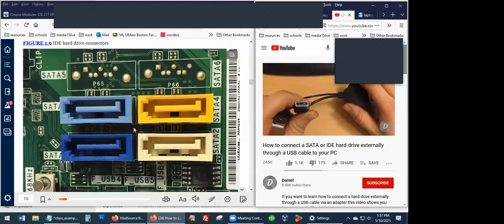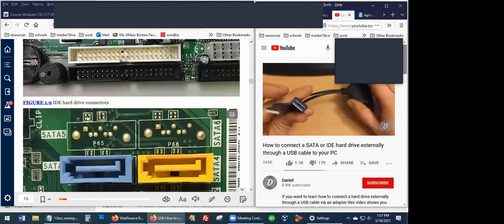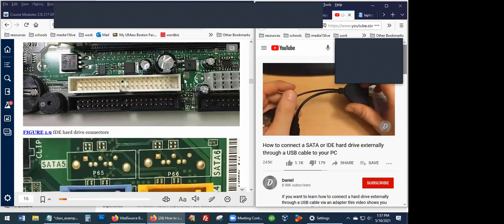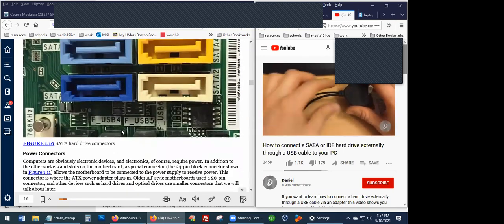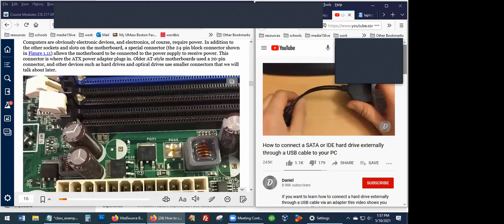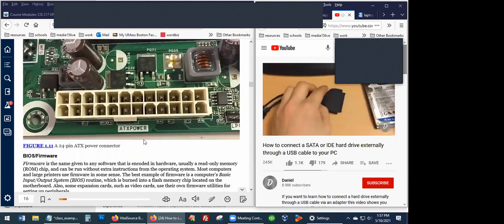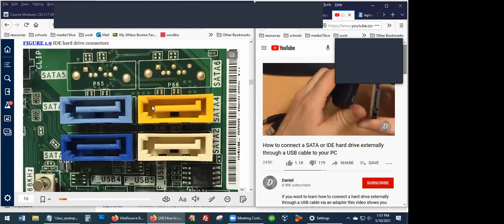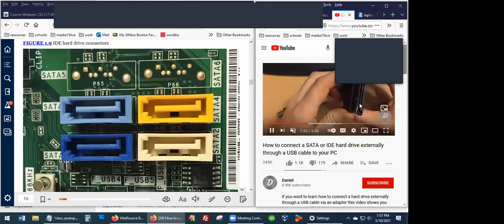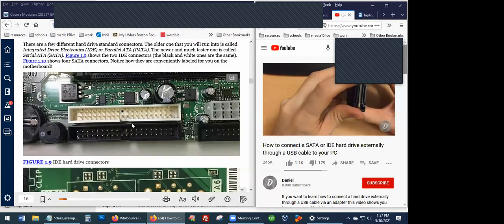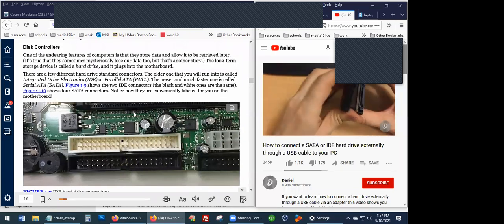So it gets connected here. So let's see here. IDE hard drive connectors, they connect here. SATA hard drive connectors. Let's see. All right, so one end goes to the hard drive, and then the other end gets connected in one of the slots here.